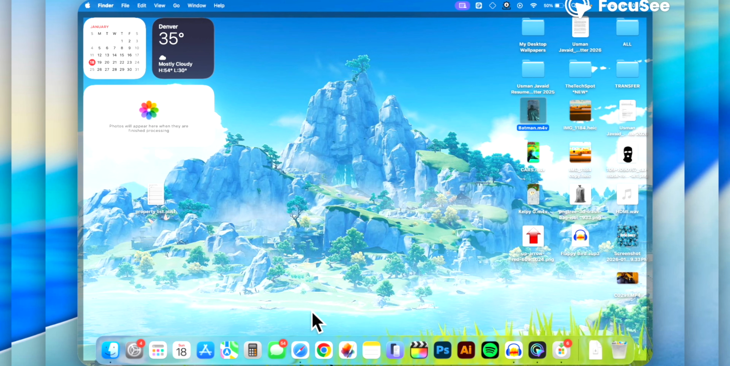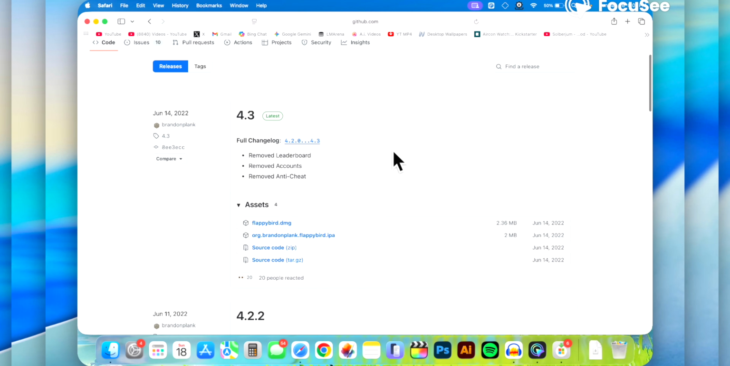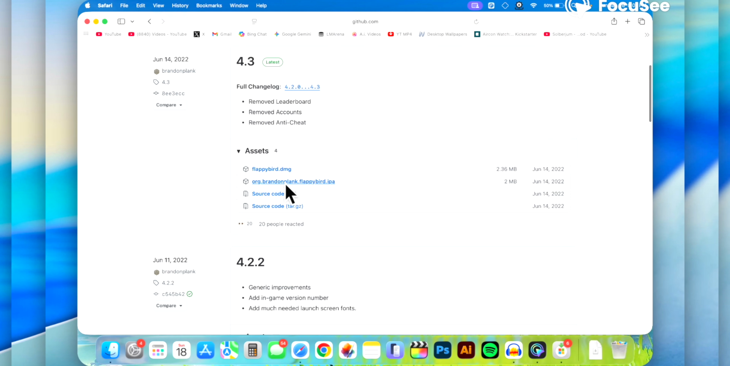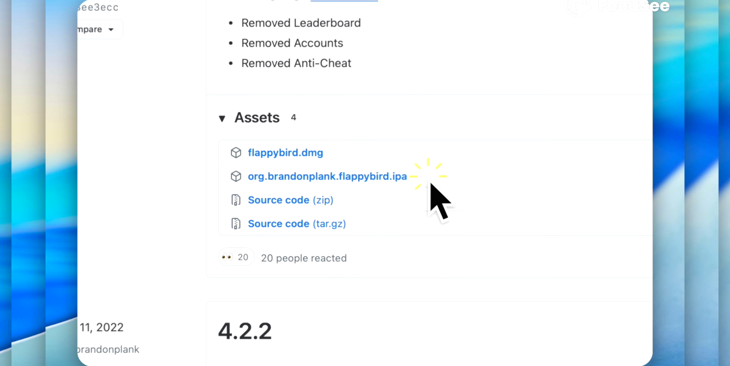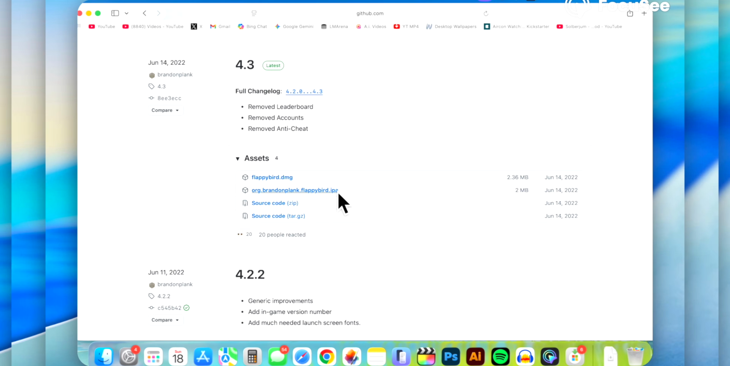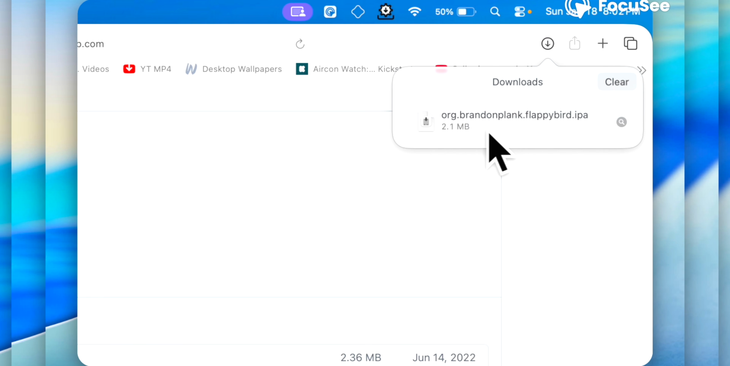But anyways, first thing you want to do is open up your internet browser. And first thing that we need is the Flappy Bird app, right? So here it is over here on this GitHub page. So you scroll down and it's going to be this link right over here for .ipa. So let's go and click right here and the download will start. So you can see I have the download.